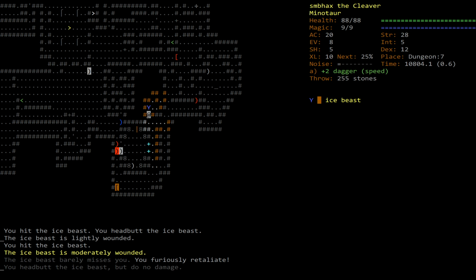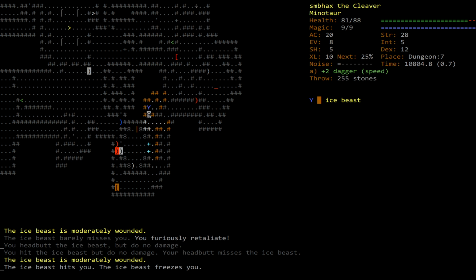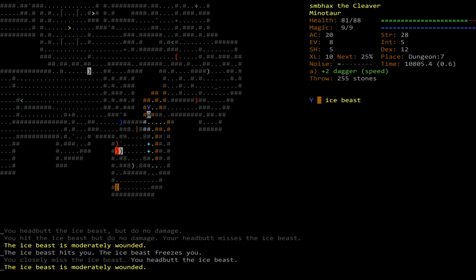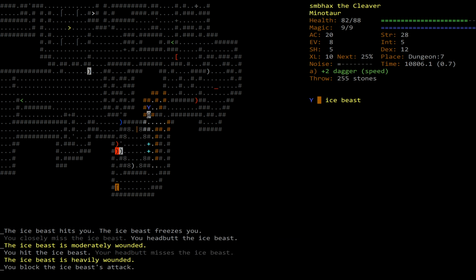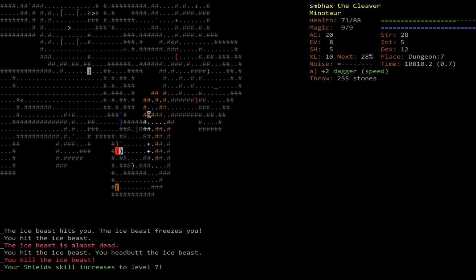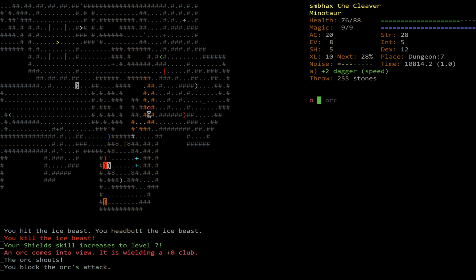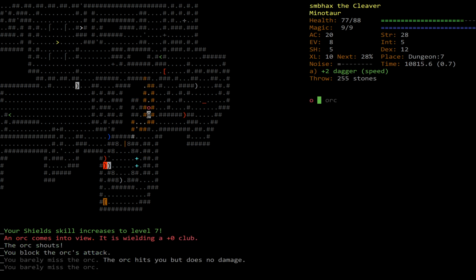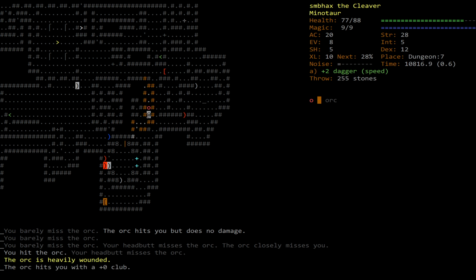I headbutted it, but did no damage. I hit it, but did no damage. I did some with a headbutt. All right, let's just kill him. Shield skill increases to level 7. We have an orc hiding back here in this weird twisty cave.